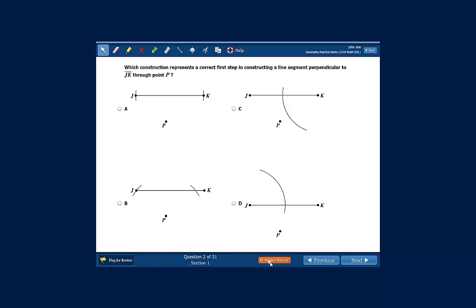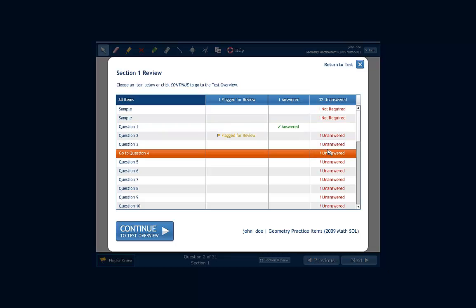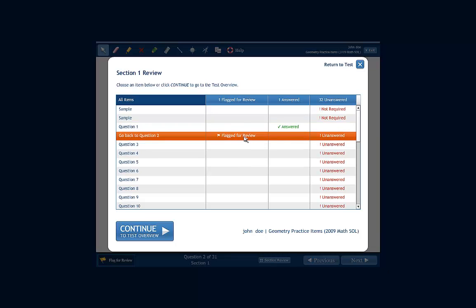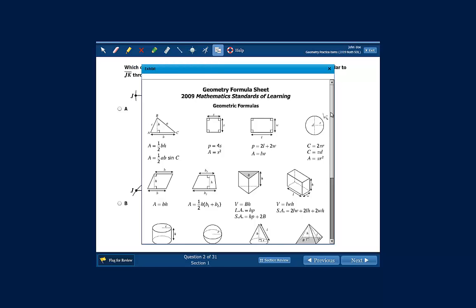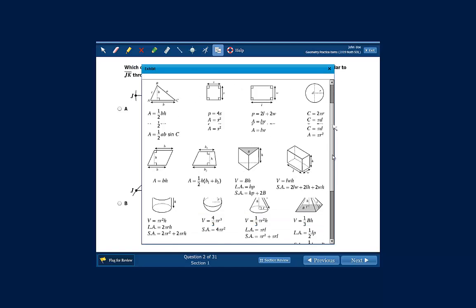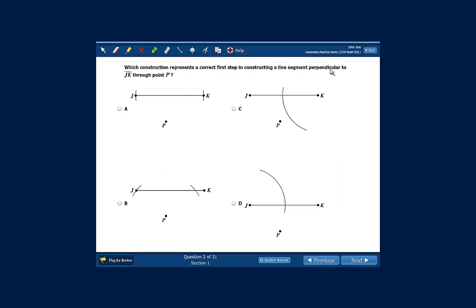If you check the section review area out, this is where you can see which questions you have answered, not answered, or flagged for review to go back to. You can always click on a review question, it takes you back to that question. Also at the top you will see the exhibit. This is where you will find your formula sheet, and for the Algebra 2 test you should also find a z-table. And you can close your formula sheet by clicking the X.